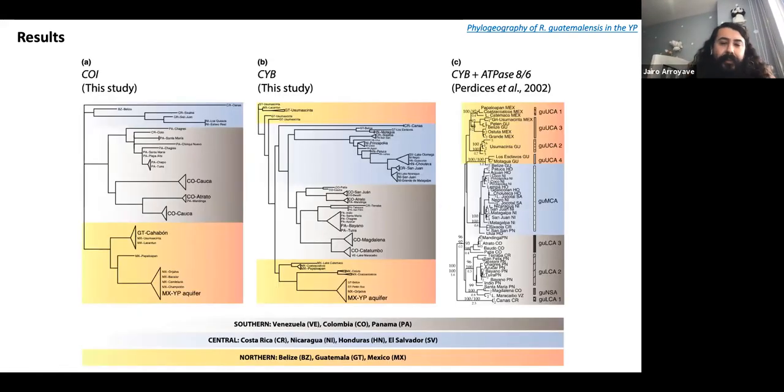Now, in the context of the entire radiation of the species, in which the Yucatan Peninsula was absent before in those analyses, we find interesting things here.